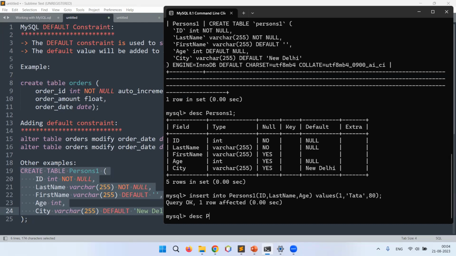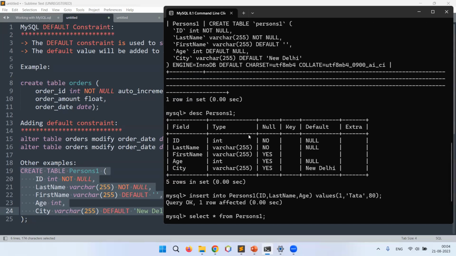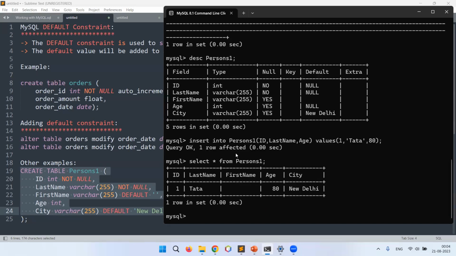And when I select star from persons one, now you can actually see New Delhi has come up, and first name is an empty thing actually. So it's an empty string, it's not null. That we need to observe here. Okay, so this is how we can specify a default constraint.